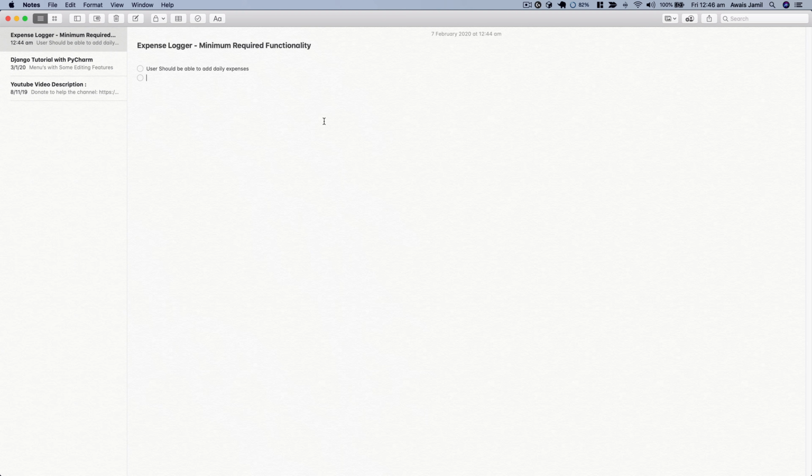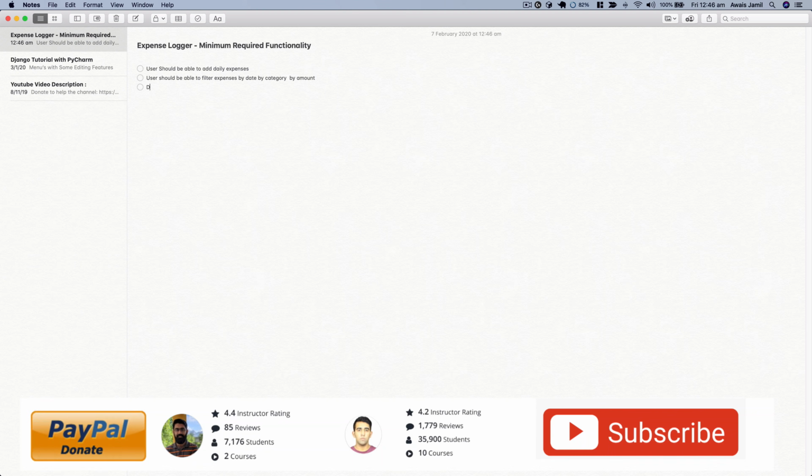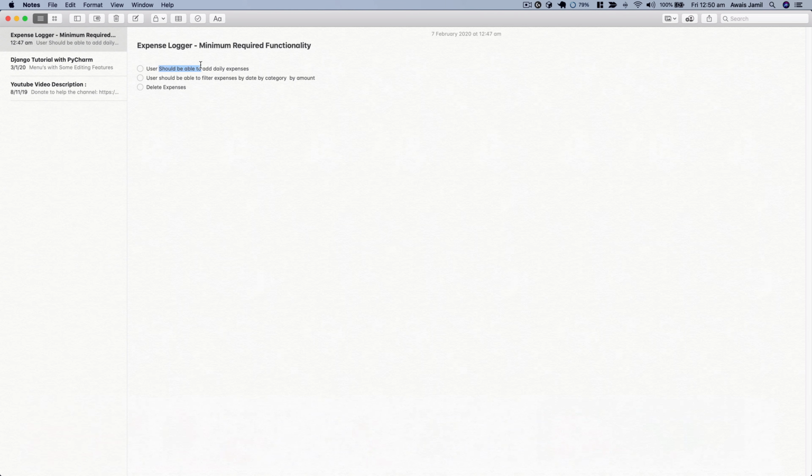We want to provide the user a functionality. They should be able to filter expenses by amount and by category. We want the user to be able to delete expenses. We got three basic functionalities. We need to give the user the ability to add expenses, filter, and delete expenses. So we got a minimum required functionality written down in a notes application.